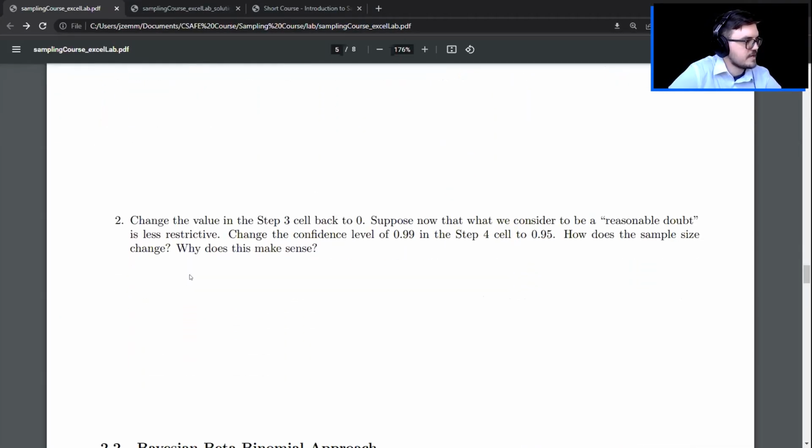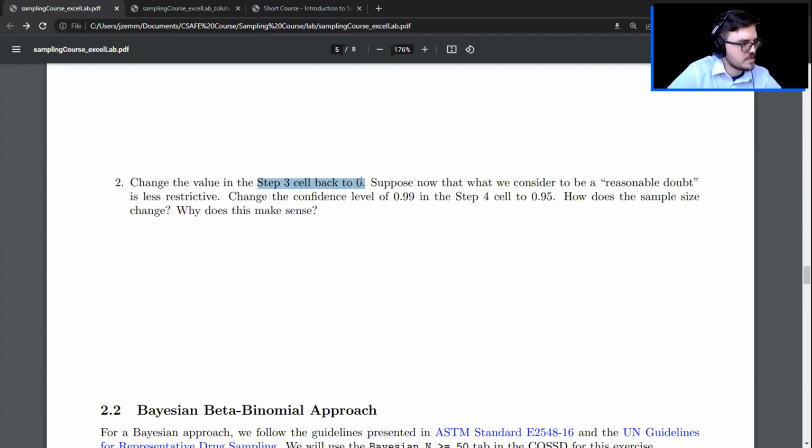And then the next exercise says, let's change that value back to 0. And then consider that when we talk about what we mean by a reasonable doubt, maybe we're a little less restrictive than saying a 1% level of doubt. Let's say instead of a confidence level of 99, we switch that now to only a 95% confidence level, in which case the doubt level would then be 5%. And so we ask the question, how does the sample size change and why does this make sense?